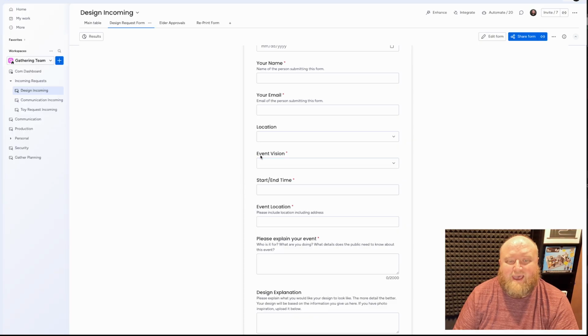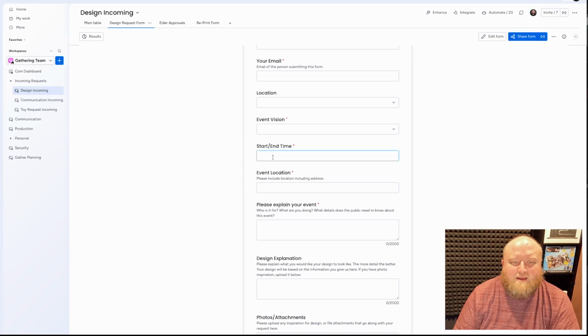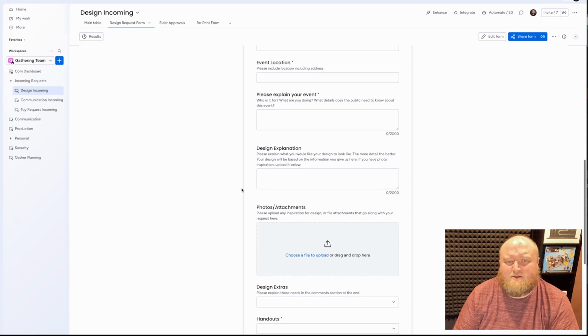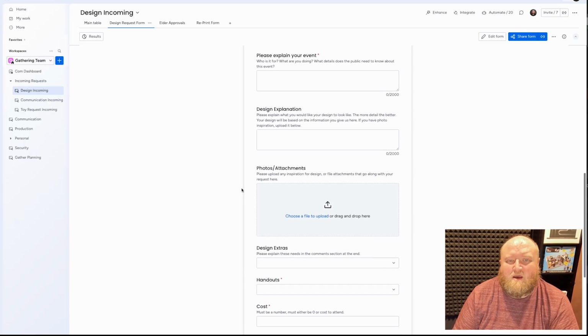So they're telling me that for multiple reasons. And the team lead, we're an elder-run church, so the team lead of each of these teams has to approve this event before it actually comes to the comm team. So that's part of that. That's all done via automations, which I'll show you. They give me the start date or start time and end time, where the location of the event is, and then I just have all these fields to explain what they need.